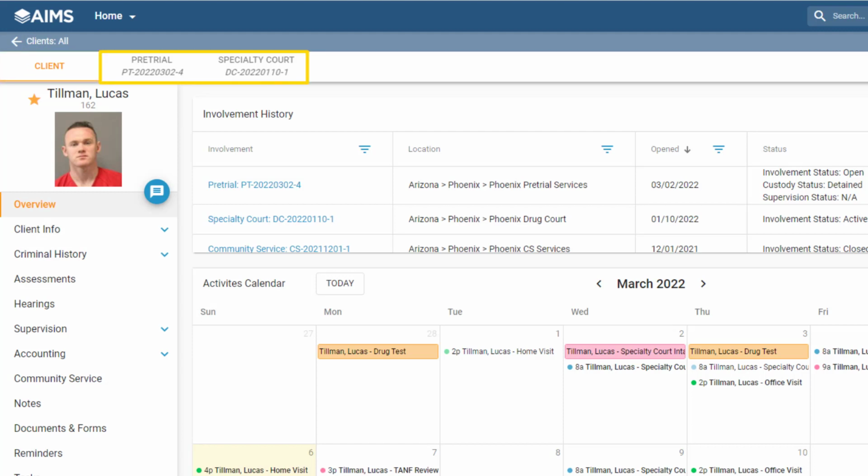At the top is a client tab and an involvement tab for each of the client's involvements. And you can see this client has both a pretrial and a specialty court involvement. I'm showing you the client view for a client with multiple involvements first, and then I'll show you an example of a client who just has one involvement.